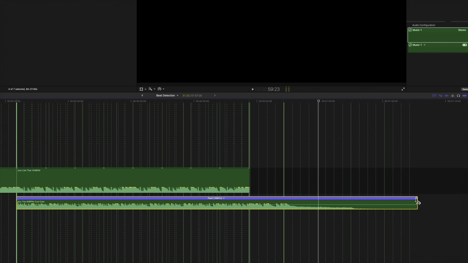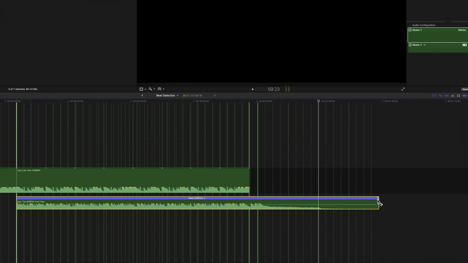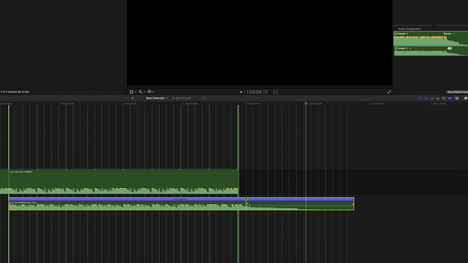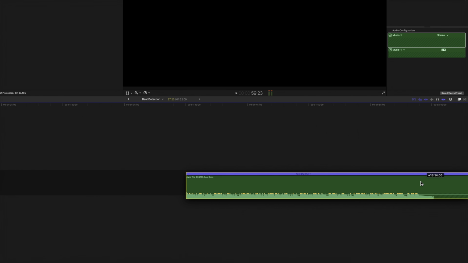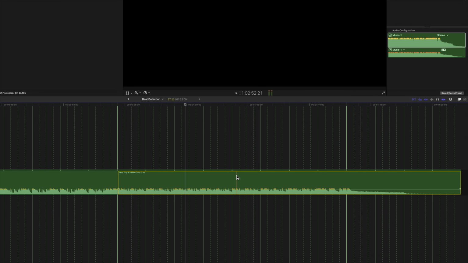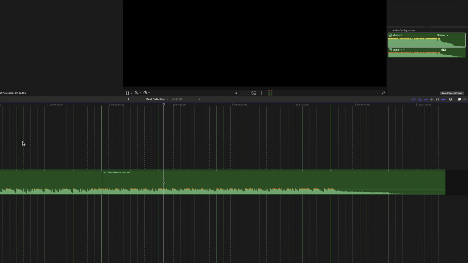Dragging the end of the clip to the left speeds it up, and as you can see, the beat detection grid scales perfectly to reflect the new tempo. Once the grids line up as closely as possible, I can close the retiming editor and move the clip back to the end of the timeline. Let's listen again. Much better. And once again, done in just a few seconds.